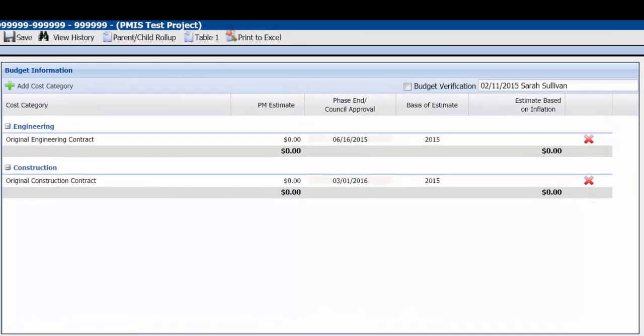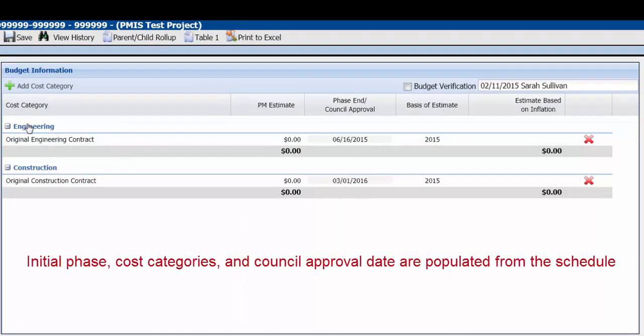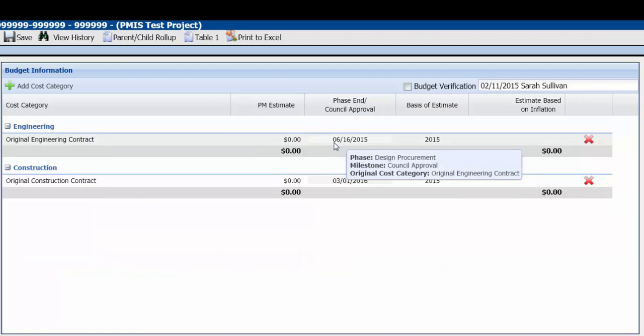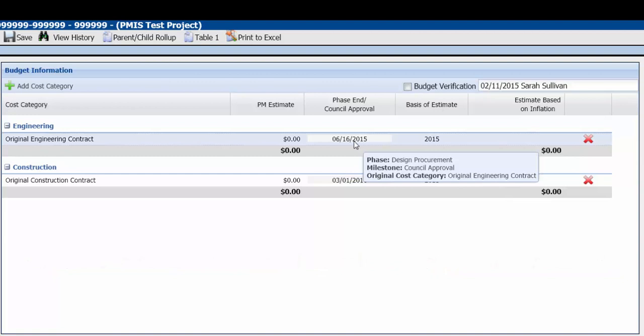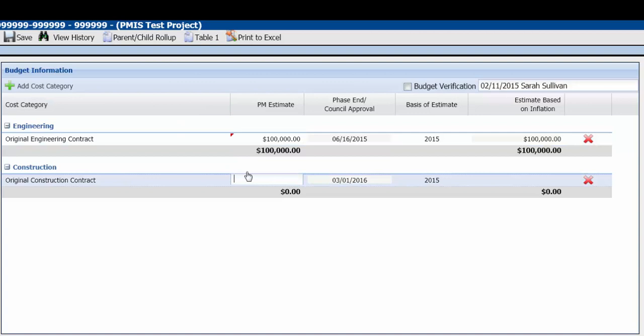The budget information tab can only be edited once a schedule has been defined. The initial group categories and cost categories in the budget information box will be added based on your schedule. Therefore, the cost categories as well as the council approval or milestone dates will all be updated according to that schedule. The cost estimates can be added by double-clicking within the PM estimate column and entering the cost. Enter the PM cost estimate for each cost category.